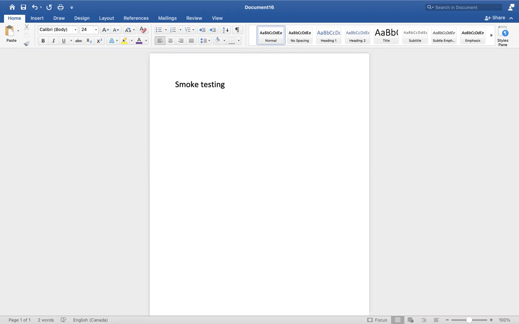Smoke testing is a type of testing which is performed at the beginning of the day. Why is this testing performed? To test the critical functionalities. What is smoke testing? If someone asks, smoke testing is a type of testing which is performed at the beginning of the day to see if the critical functionalities are working as expected.